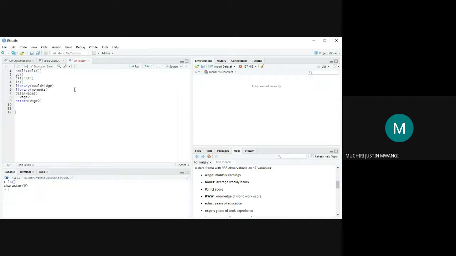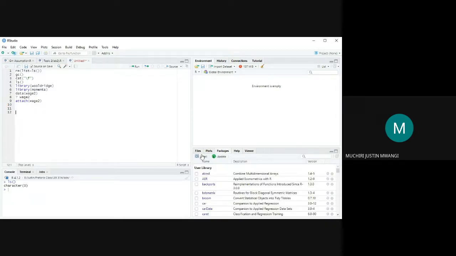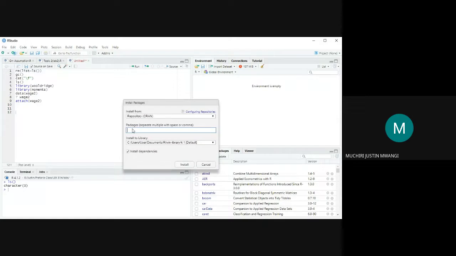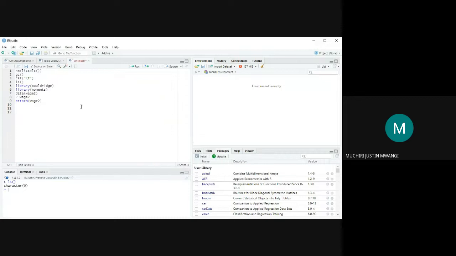For the moment you have to load the package. You go to the package here, and you can also install it. You type the moment and you are able to get it and install. In my case, I'm not going to install because it's already there.